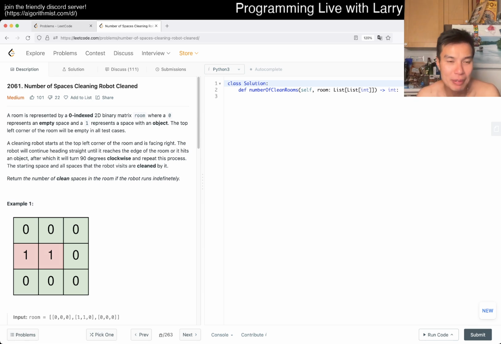A room is represented by a zero-indexed 2D binary matrix room where 0 represents an empty space and 1 represents a space with an object. A cleaning robot starts at the top left corner, facing right. The robot continues heading straight until it reaches the end of the room, and then it turns clockwise and repeats this process. The starting space.